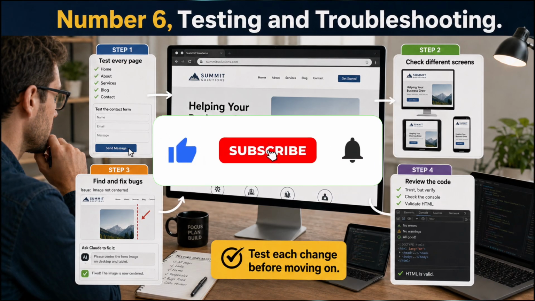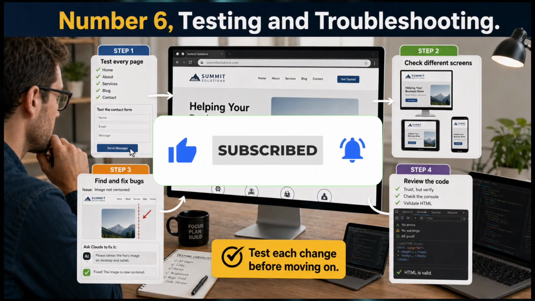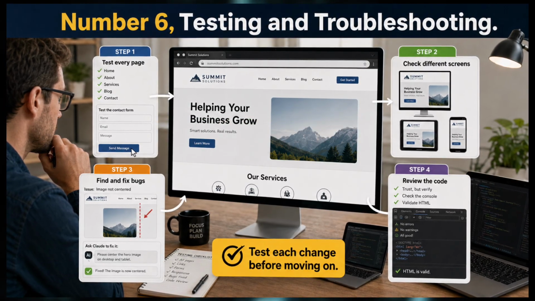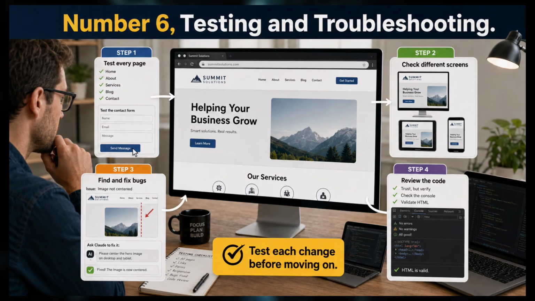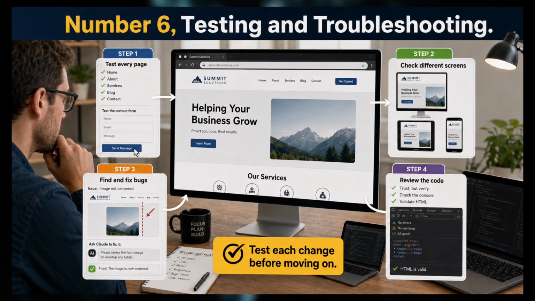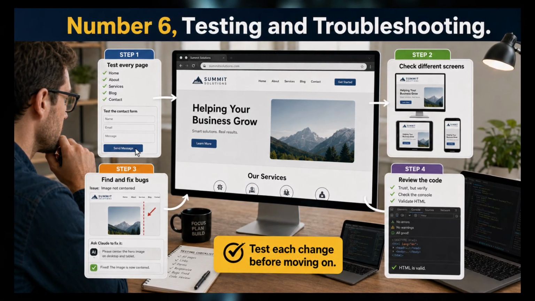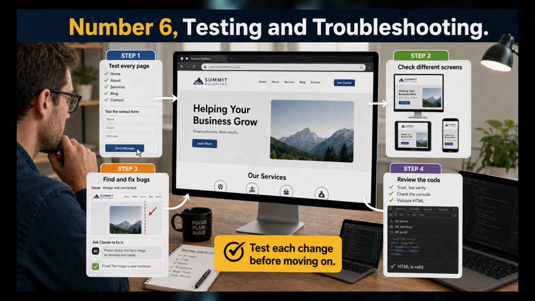Number 6. Testing and troubleshooting. Now it's time to test. Open the site in your browser and click every link. Try filling out the contact form or any interactive feature. Check the layout on different screen sizes or devices.